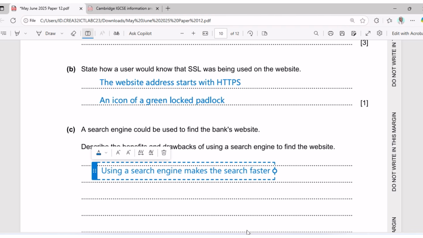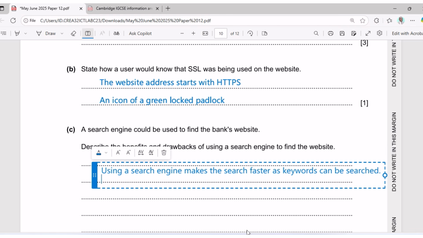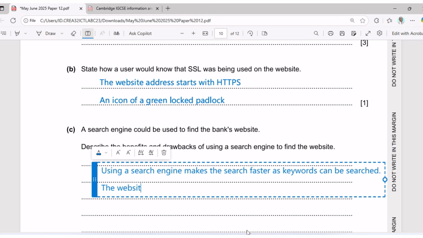The search for the website is faster, and by so doing, because you're going to put the keywords, you don't need to put everything, then it looks for it. So keywords can be used for the search, so you don't need to know the URL. So the website can be easily found without knowing the URL beforehand.